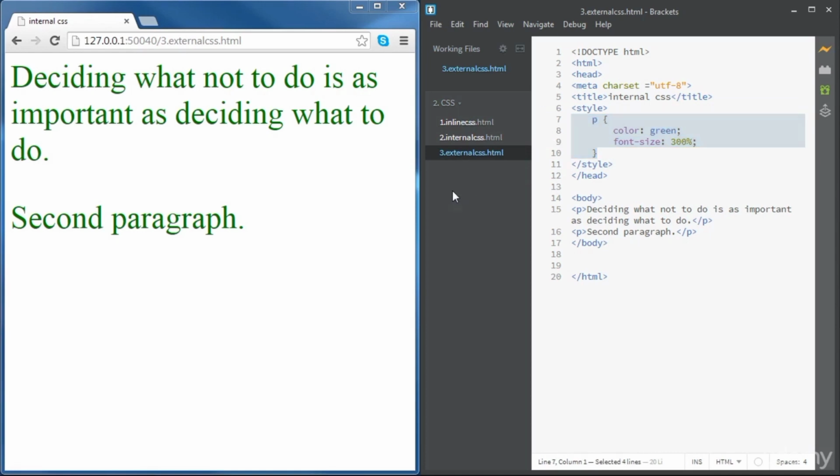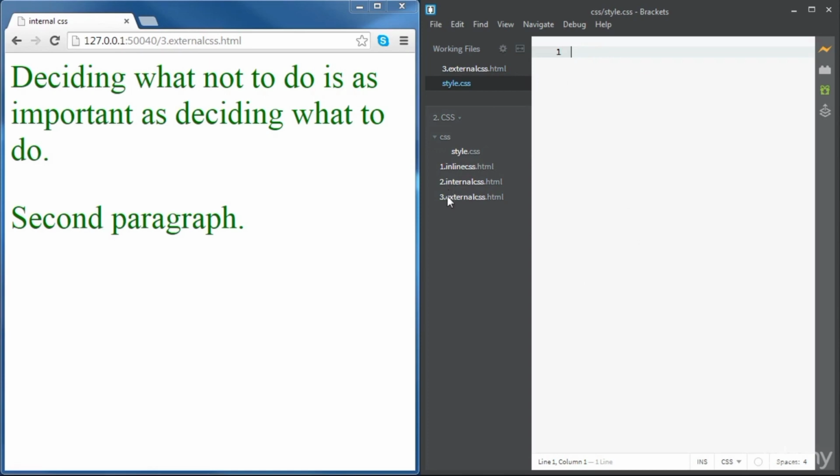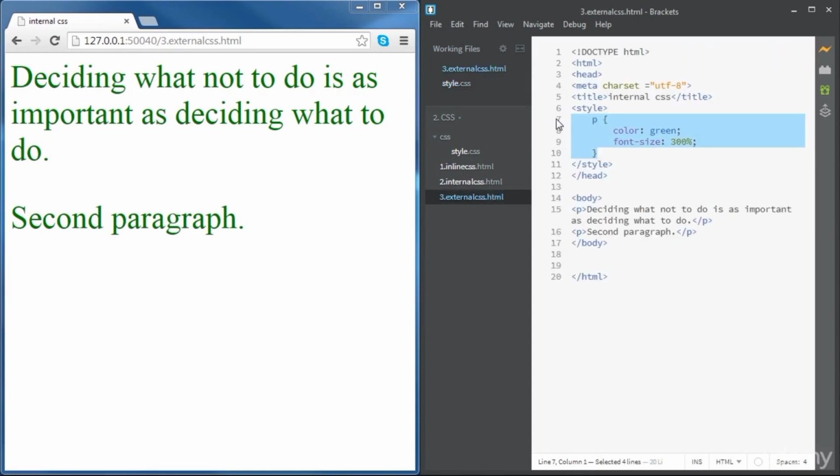So let's create a folder called CSS, and inside this folder, create a new file called style.css. So it's a CSS file and the extension is .css. Now we're going to copy and paste this code.